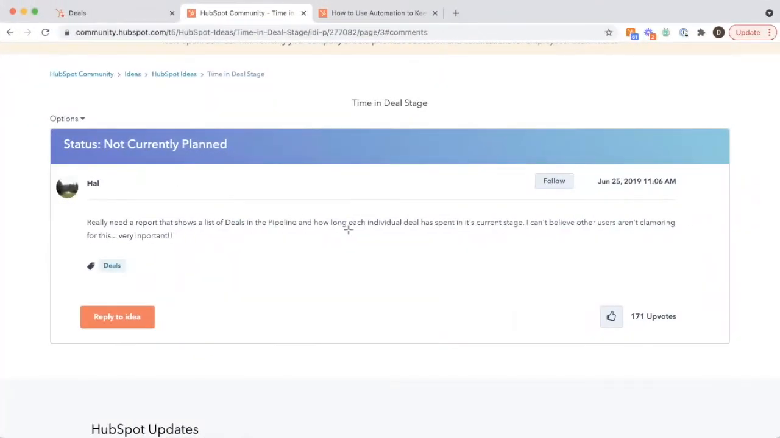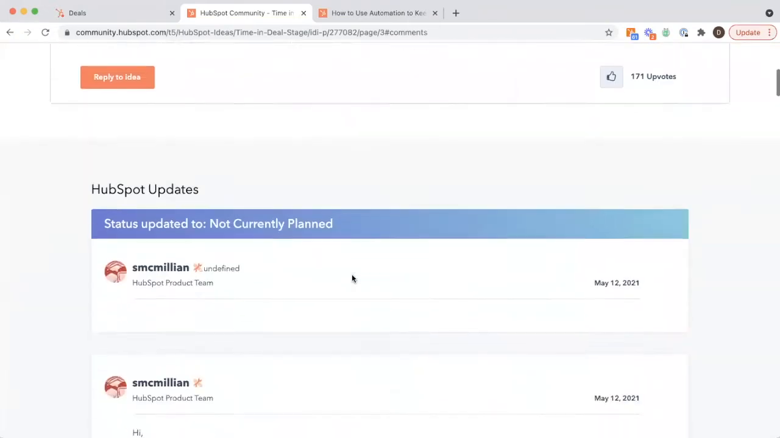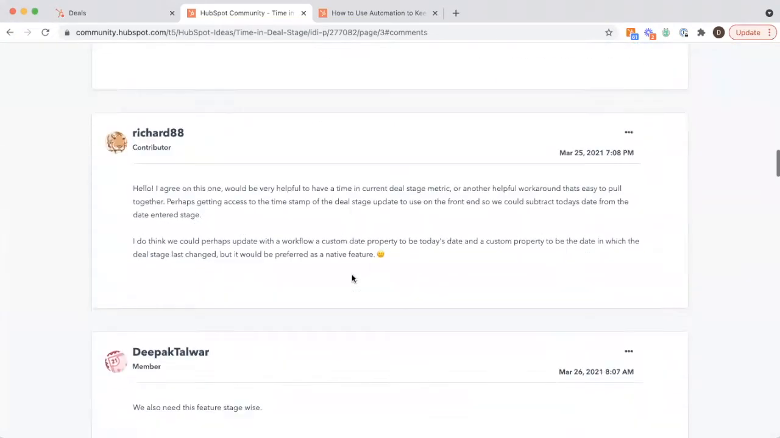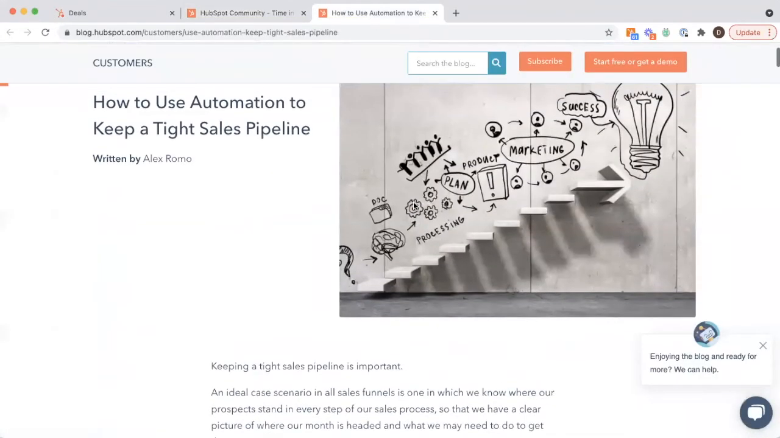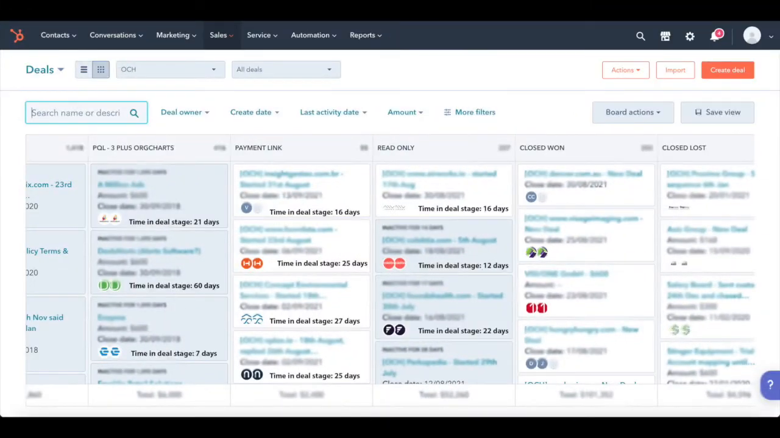We're not the only ones trying to figure out time in deal stage. As it turns out, it's quite a popular topic inside the HubSpot community. There is some gold within this community post where some other HubSpot users have highlighted how to get time in deal stage into reports, including a blog which a HubSpot employee has written, which we will share in the comments. In this video, we're going to show you how to get this into the deal board view. So just a quick reminder, this is the deal board and this is the visual we're going for.